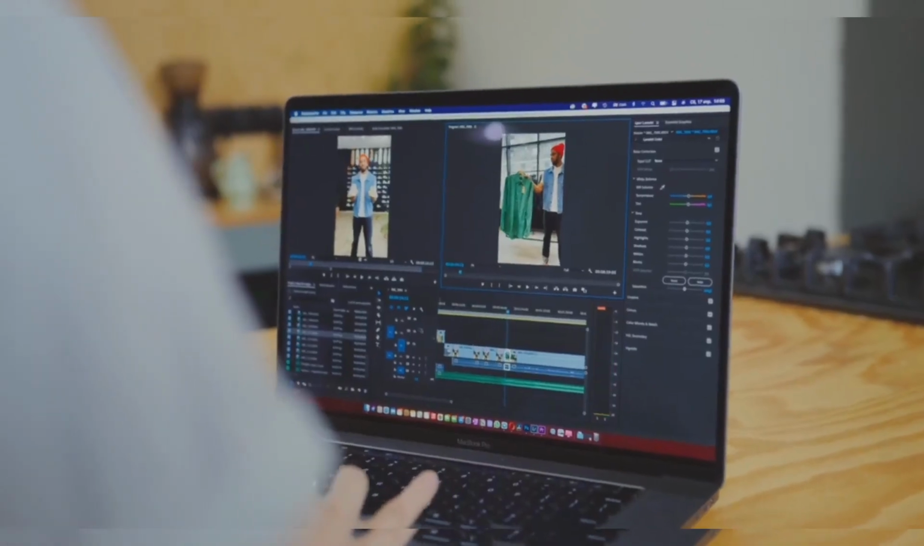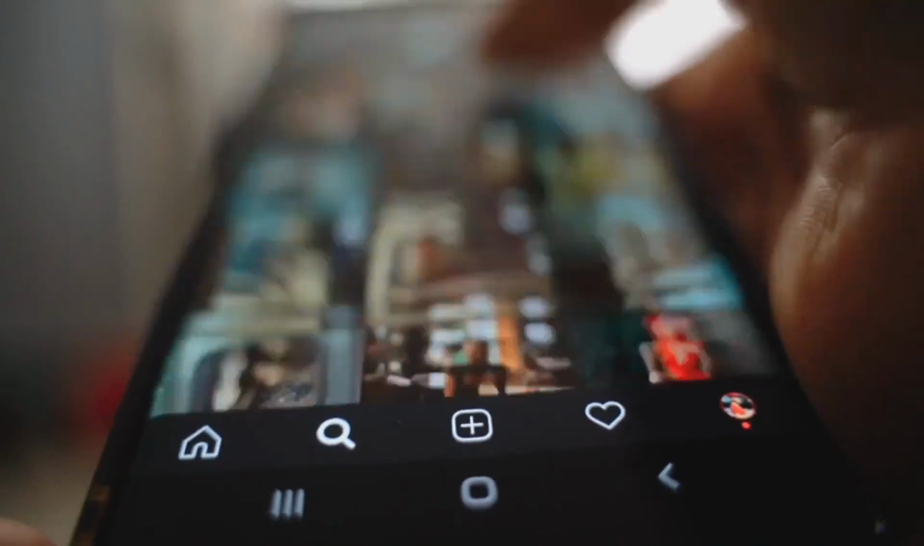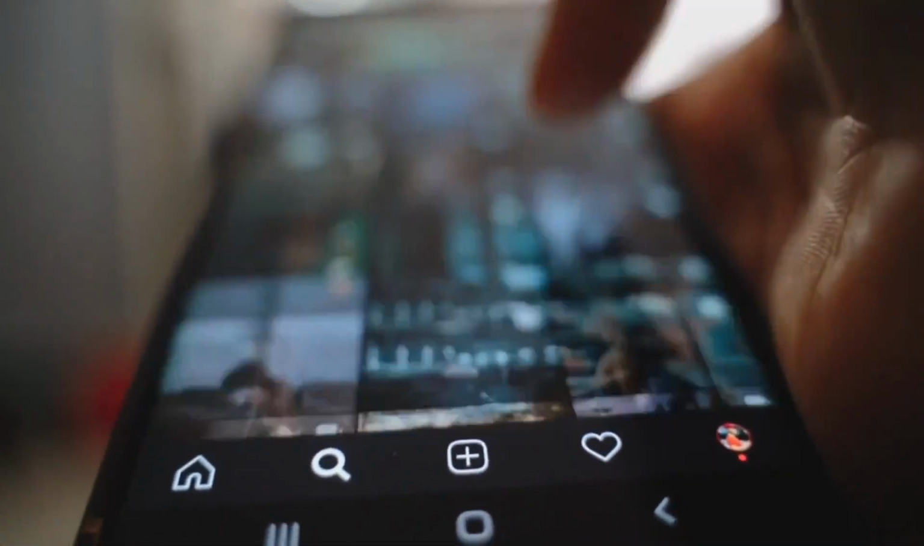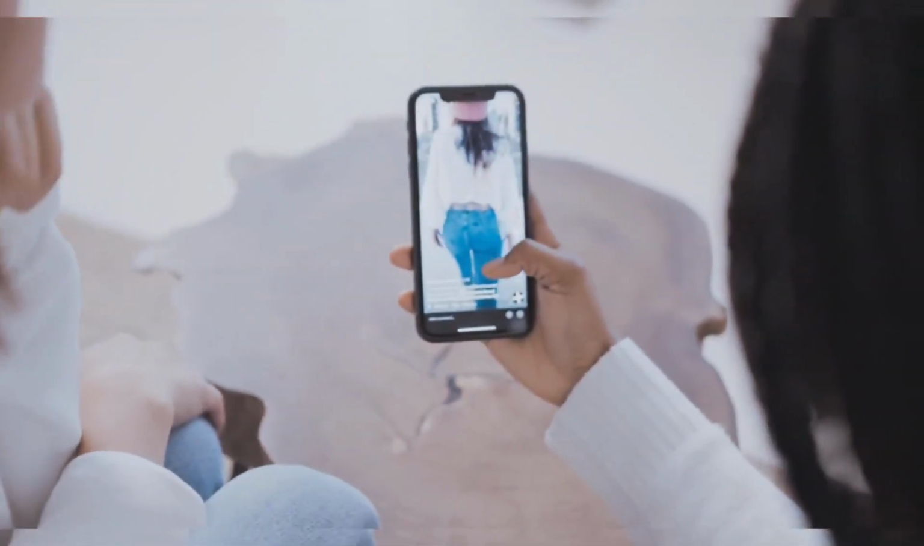So here is how to create a wavy text effect on the InShot Video Editor. But first of all, let's take a look at the text effect.